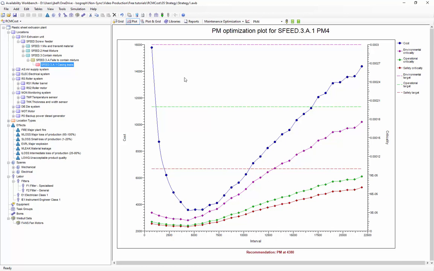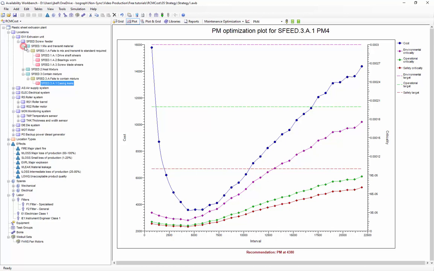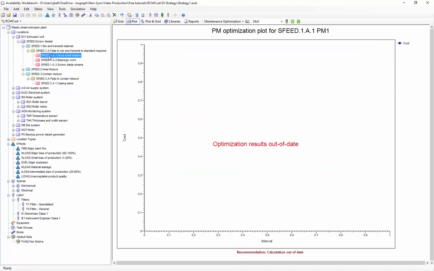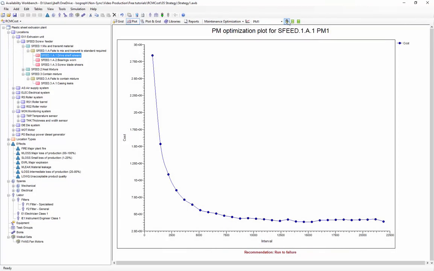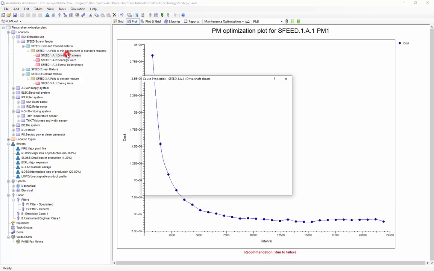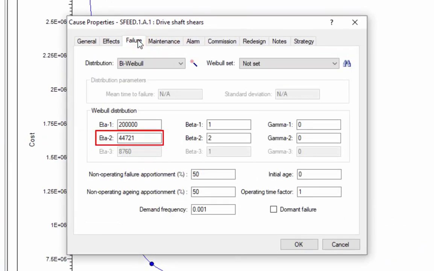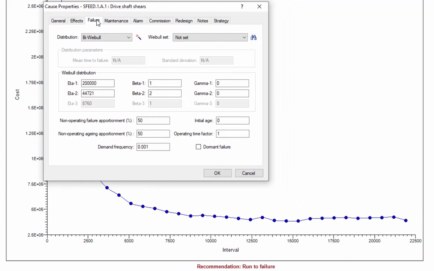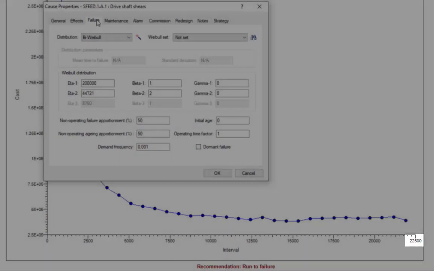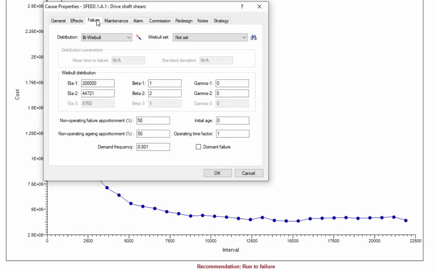It's important to remember how the interval range can affect the recommendation. For instance, for the drive shaft shears failure mode, RCM cost will recommend a run-to-failure maintenance policy. However, when we look in more detail at the cause, we can see that the characteristic life for this component is around 44,000 hours. However, our interval range only considers up to about 22,000 hours. If there is an optimal point, we are most likely missing it due to the constricted interval range.